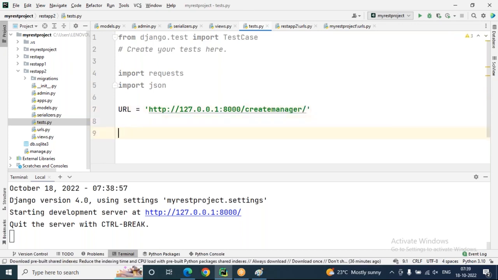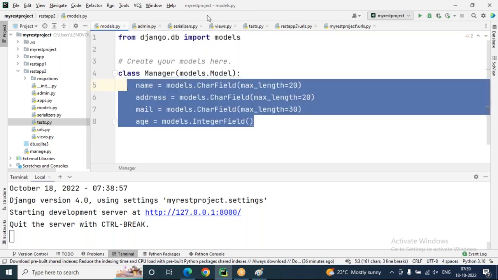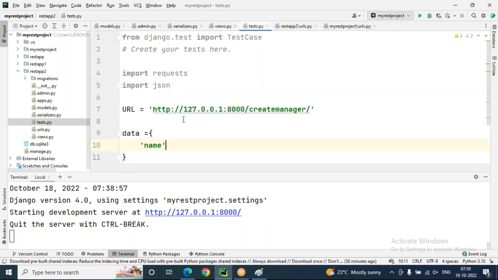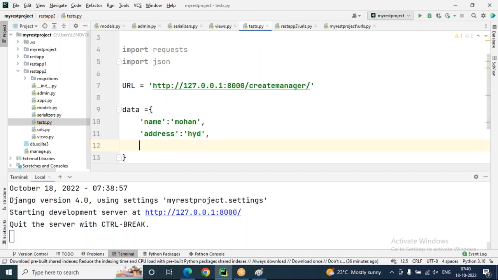Now I want to send the data. We are giving input, and the format is JSON only. What fields are there? According to this model, you can see: name, address, mail, age only. We have to supply name, address, mail, age only. Name is a dictionary key, Mohan is the name. Okay, comma is required. Address is a dictionary key, then HYD here. Either single quotes or double quotes, you can use anyway. Next, mail is there. Mail colon. So what is the mail here?